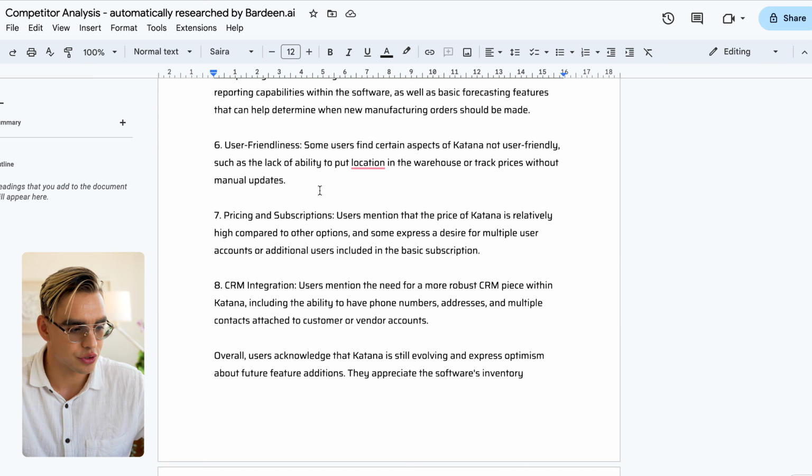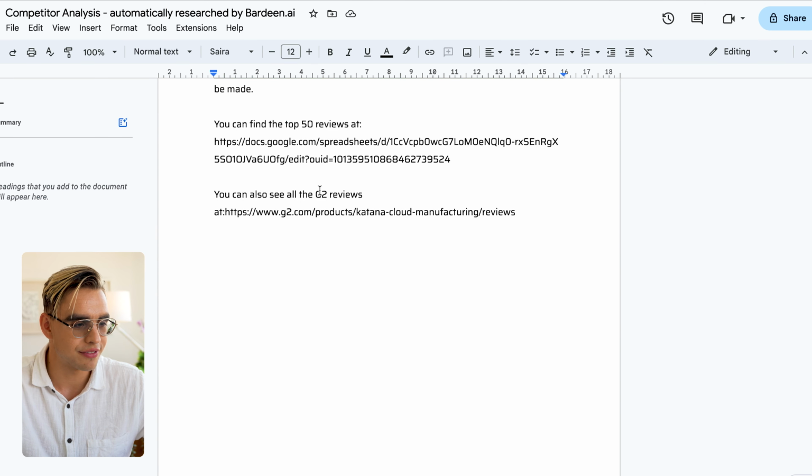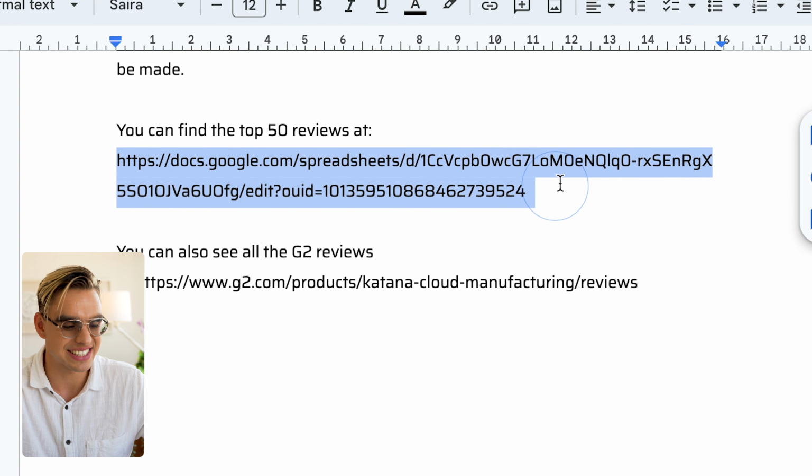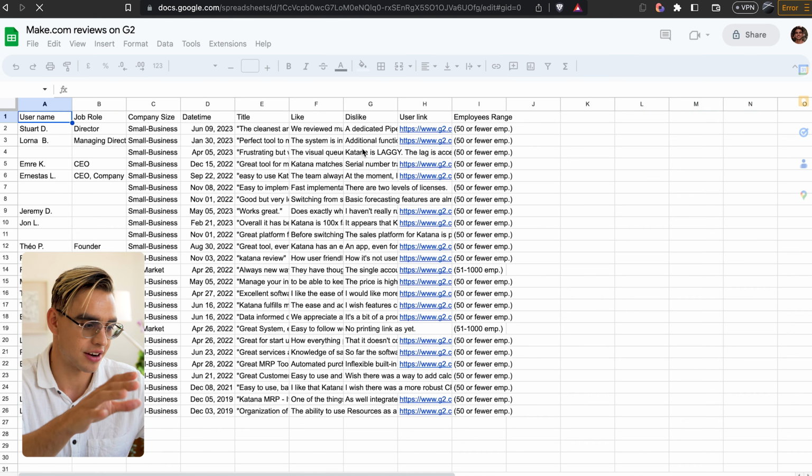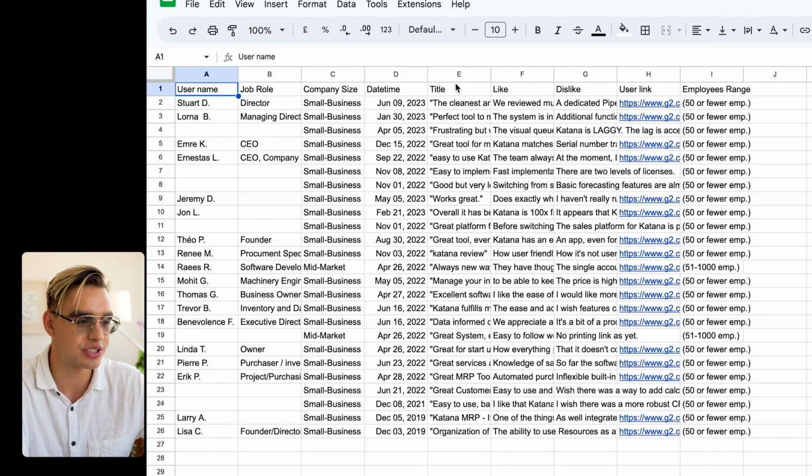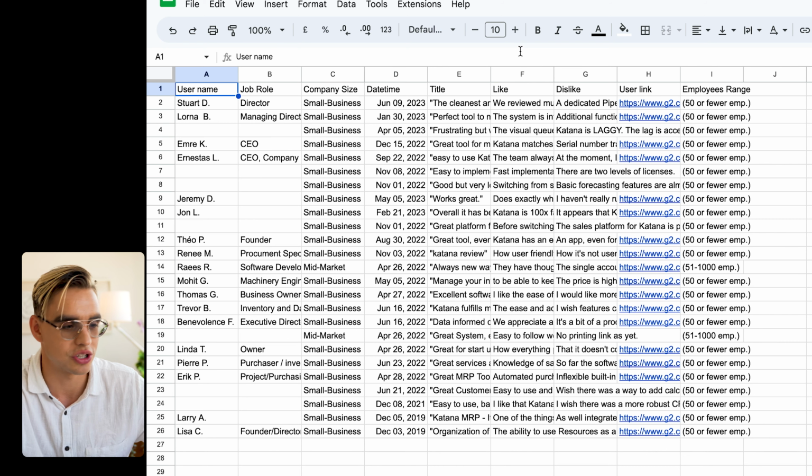But the best part is if you scroll all the way down, you'll have access to this spreadsheet that scraped the reviews from those two websites and inputted them there. So here we have some of the results. We can take a closer look into them.